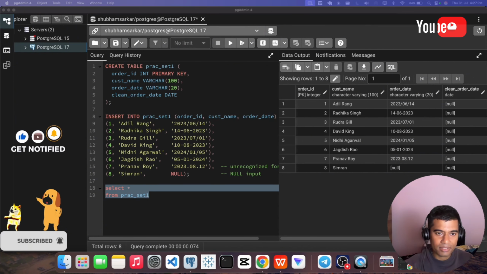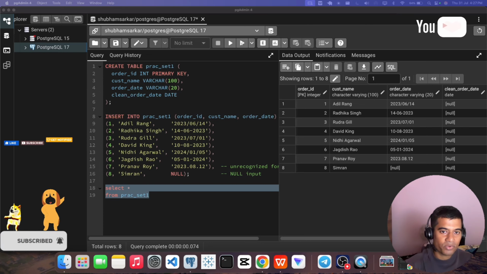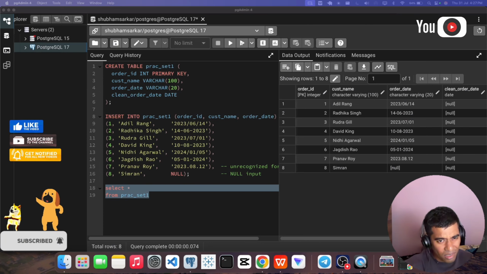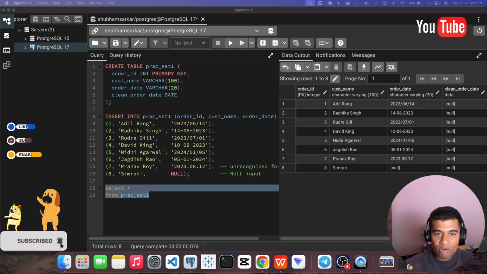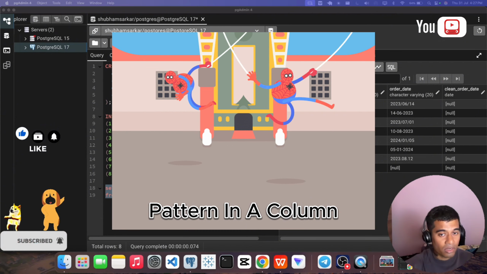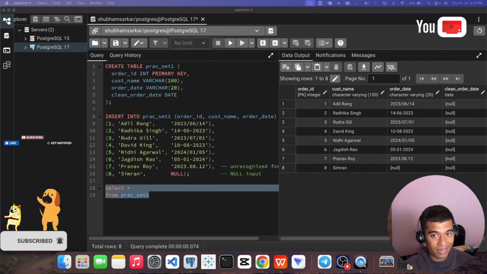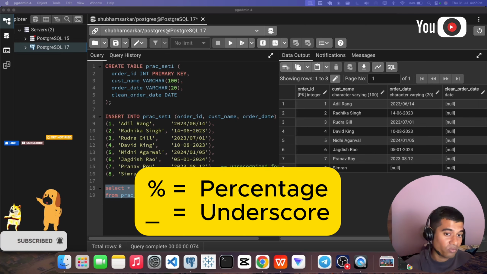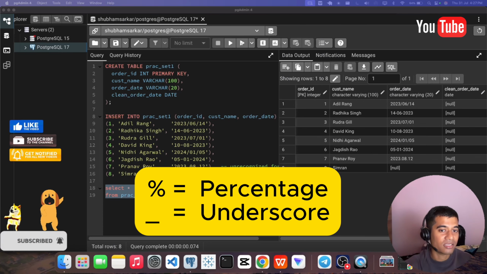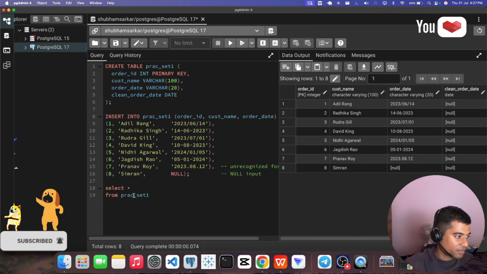So let's get started. What exactly is the LIKE operator in SQL? If you ask me a basic question, the LIKE operator is used to search for a pattern in a column, not exact values, but a pattern using some wildcards. Wildcards, what am I talking about? It is about percentage and underscore. Let's do some practical on it.